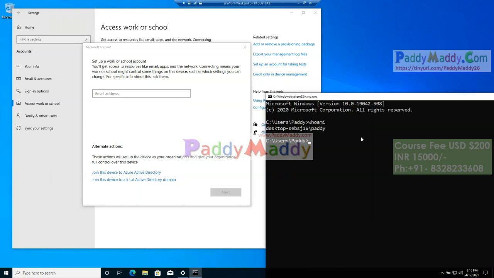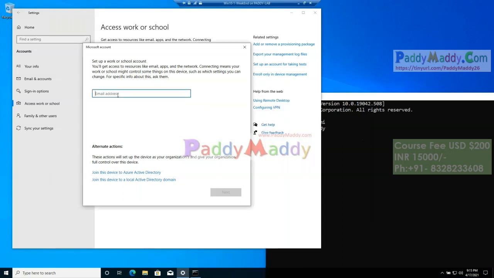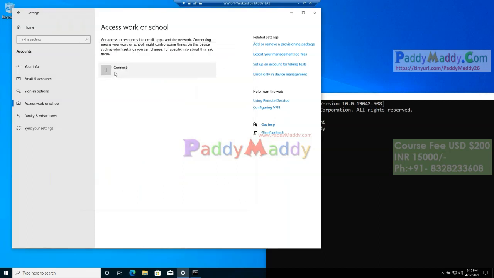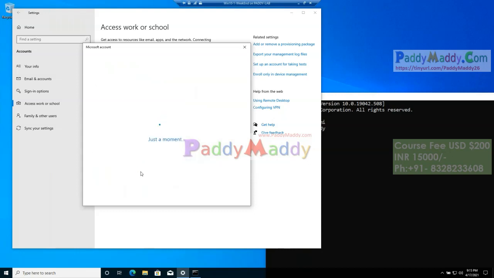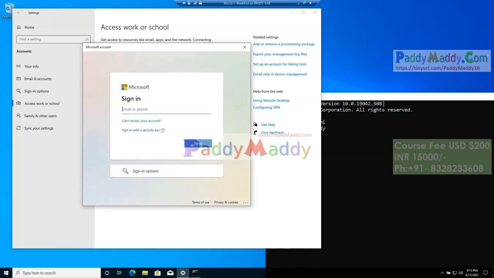So now you have here, click on Connect. Then you get two options. If you see here, one is joining to the Azure Active Directory. The other one would be the local Active Directory. I'm going to click on Azure Active Directory because everything we are trying to do is based on Azure Active Directory.